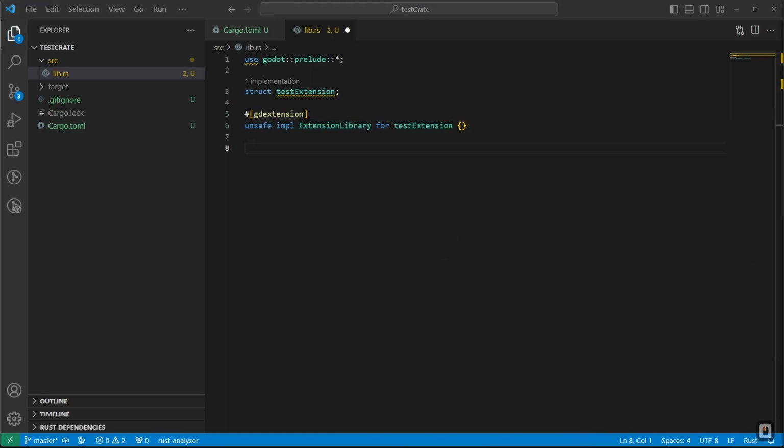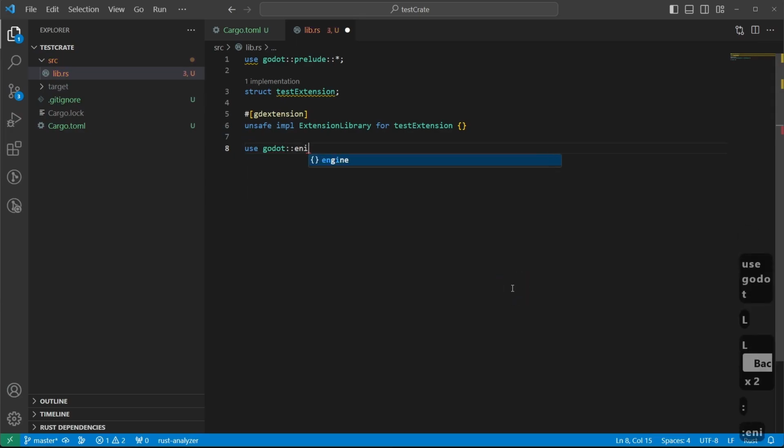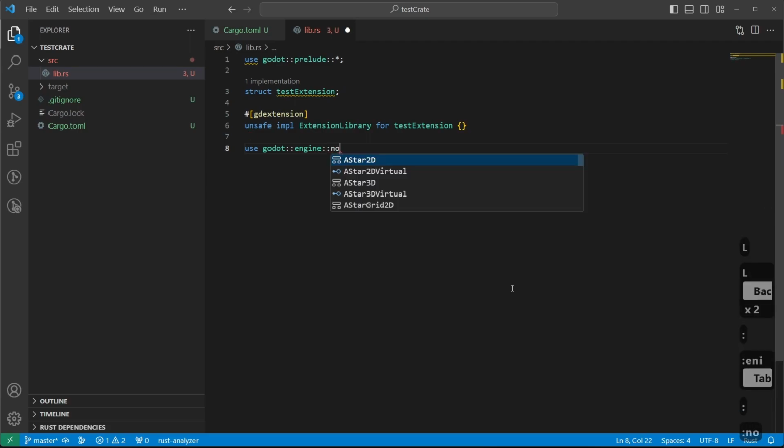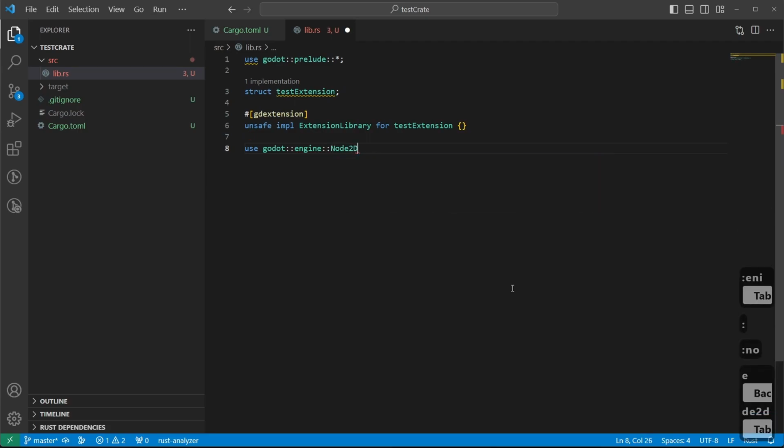Now, to actually interact with the Godot system, we need to actually create a class. So we can come in here and just say use godot::engine::Node2D. And that's basically just going to pull in Godot's Node2D code, and it'll allow us to actually build a Node2D node inside of Godot. And now we can basically just derive our class from the Godot class and then set up our class.